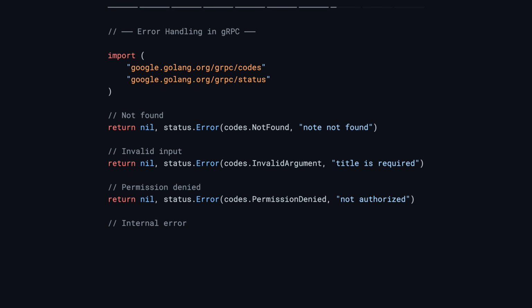Error handling in gRPC. gRPC uses status codes instead of HTTP status codes. Common gRPC status codes. Check errors on the client side.